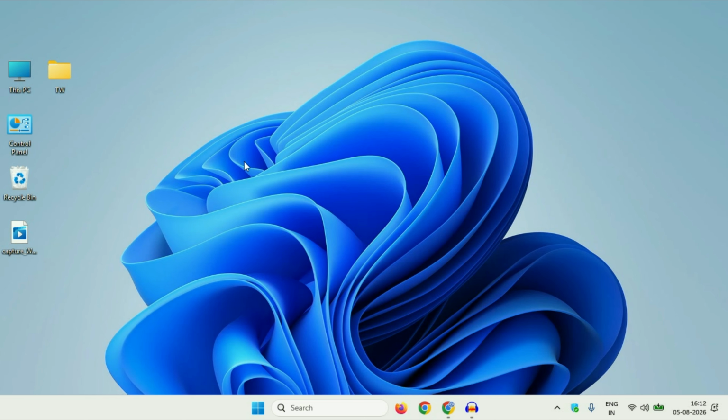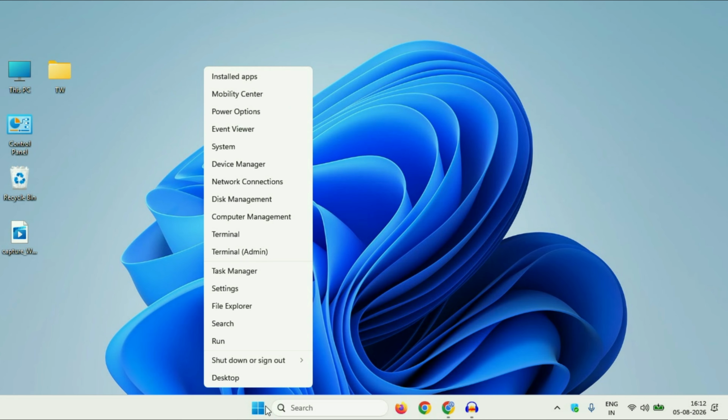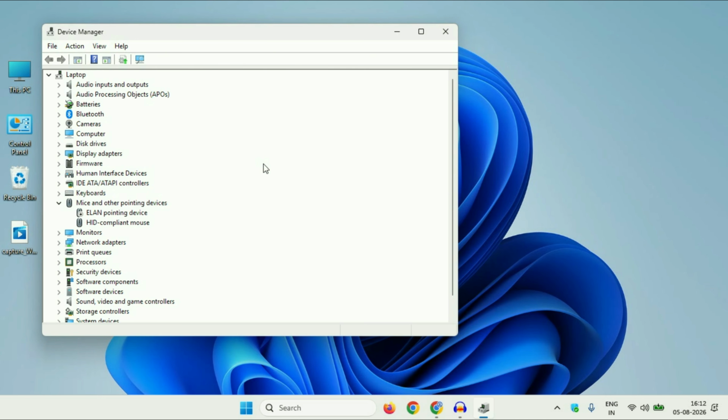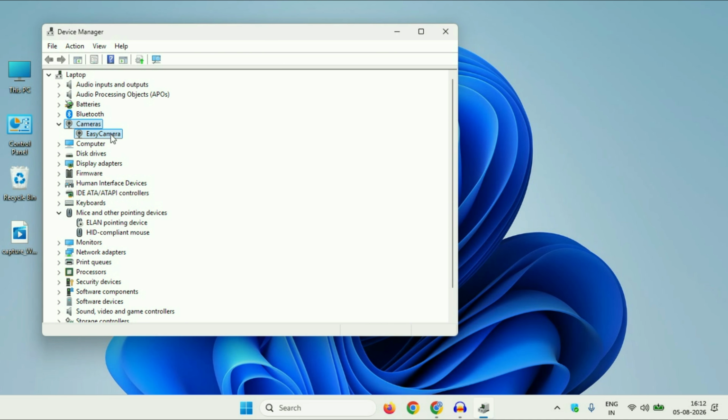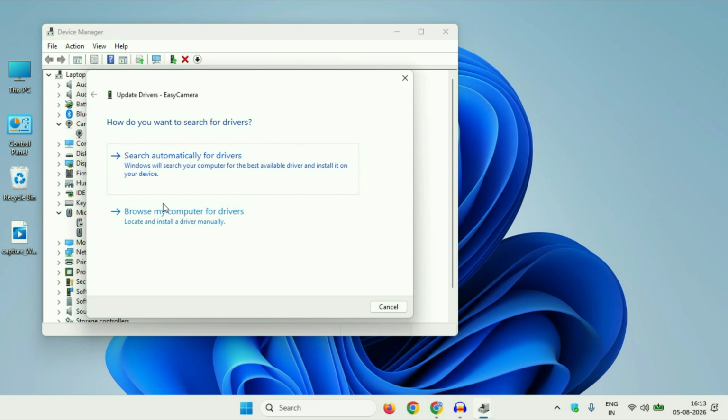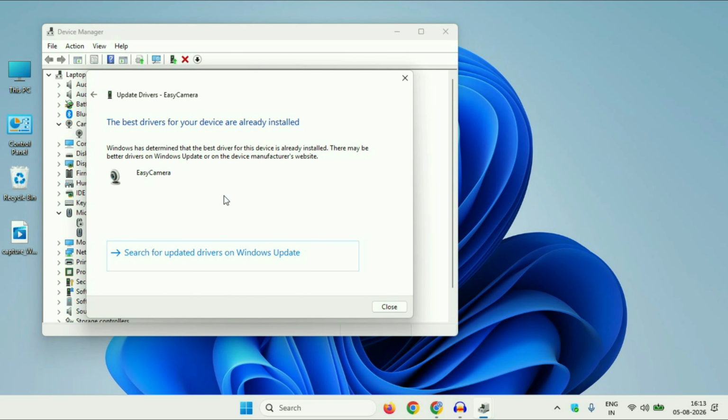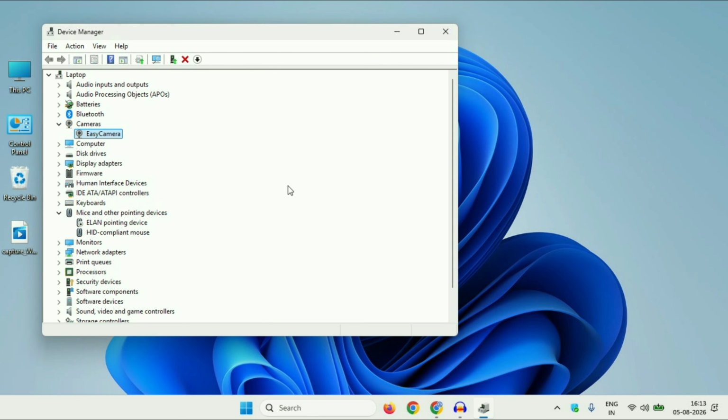Now we are going to update webcam driver. For this, you have to right click on this Windows icon, then click on this option device manager. Now here you will see this option cameras, click on it, then expand this option. So this is my laptop built-in camera. Right click on it, then click on update driver, then click on search automatically. So this will update your webcam driver, click on close. After that, restart your laptop and check.